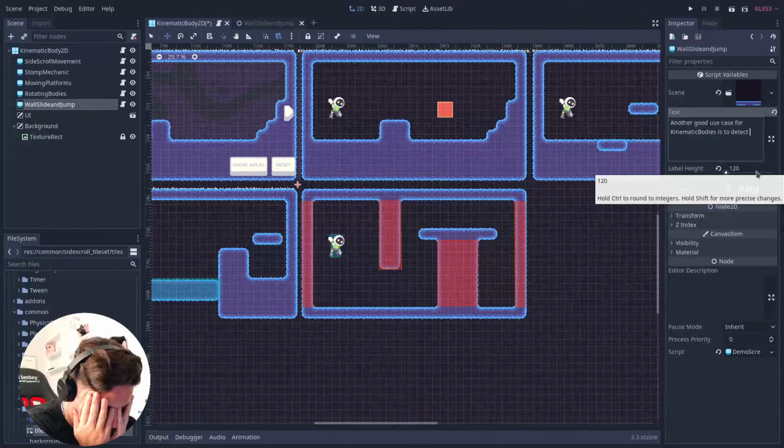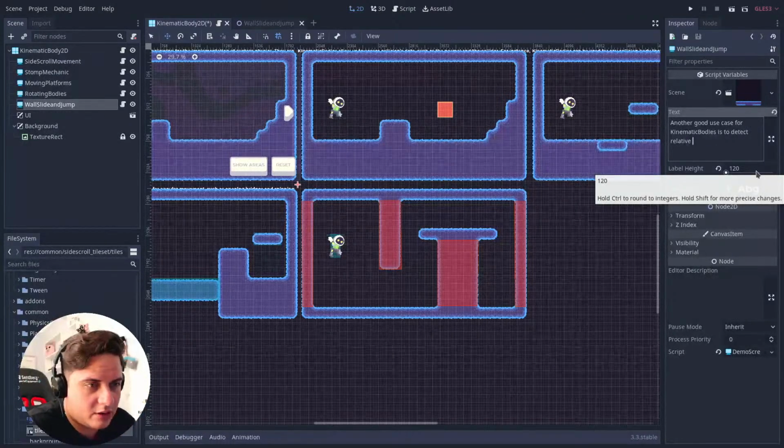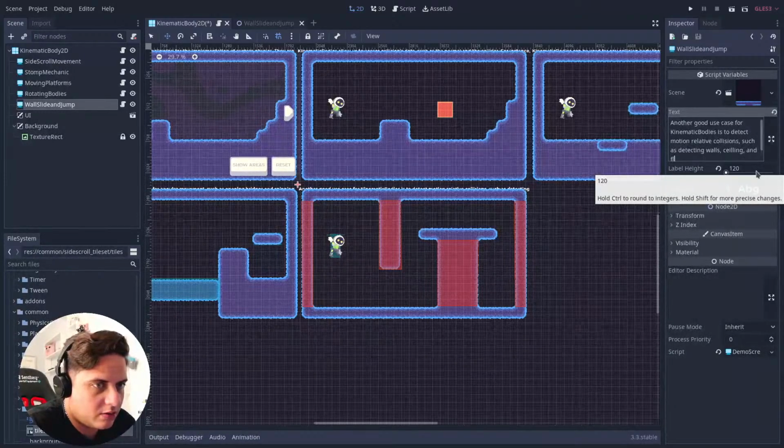Predefined or relative collisions? Let me think. Yeah, I think that relative can be a good choice. Relative motion collisions, such as detecting walls, ceiling, and floor.